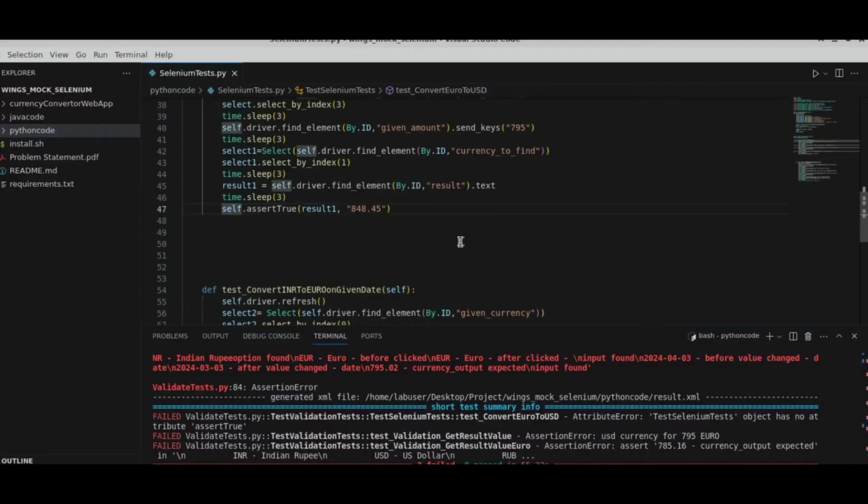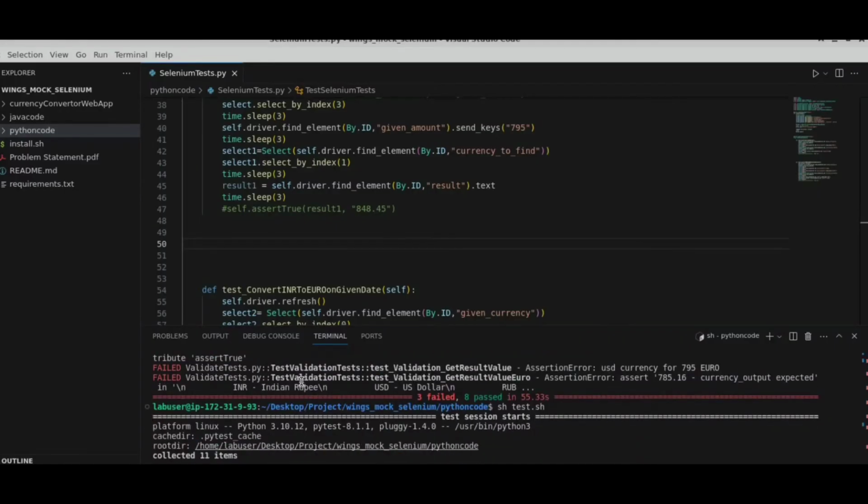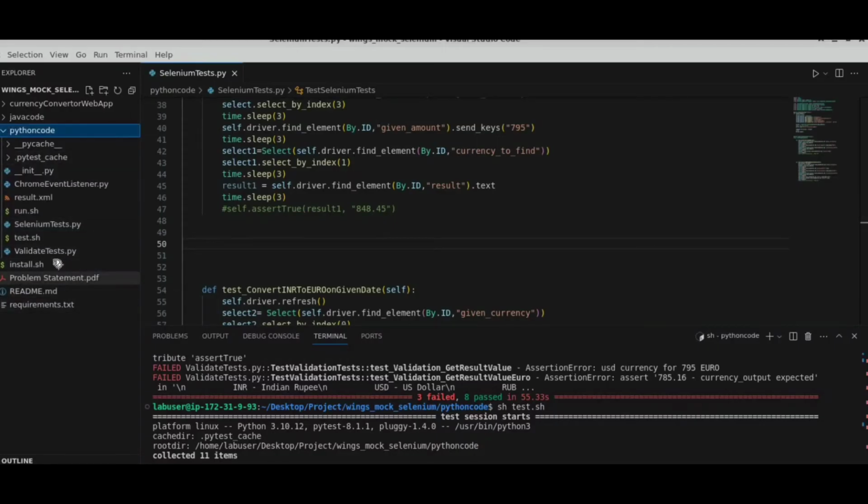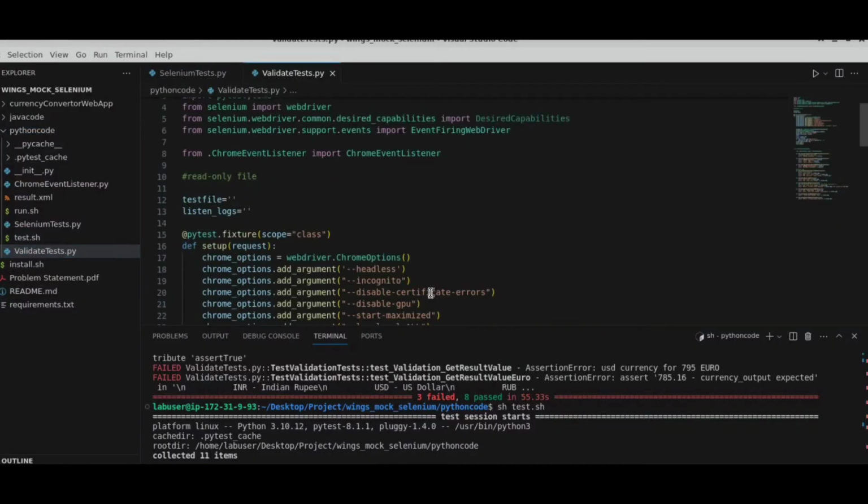Then what we will do now, we will comment out this one as of now. Save it and run it again. Let it be running. Meanwhile, we will open our validation file. You can see on the left side we have this one, validate test.py. Open this one. In this one we can see the hidden test cases as well.